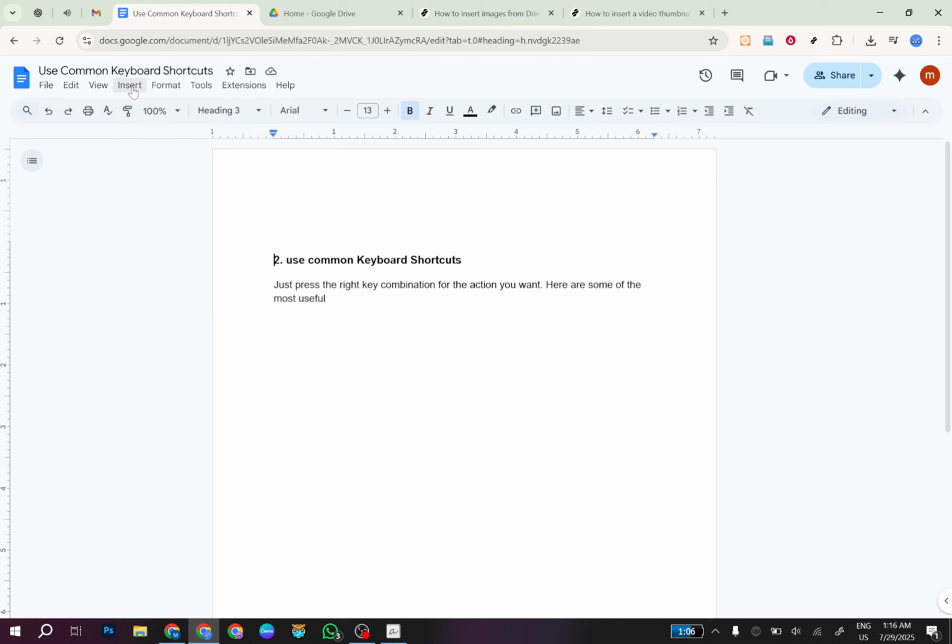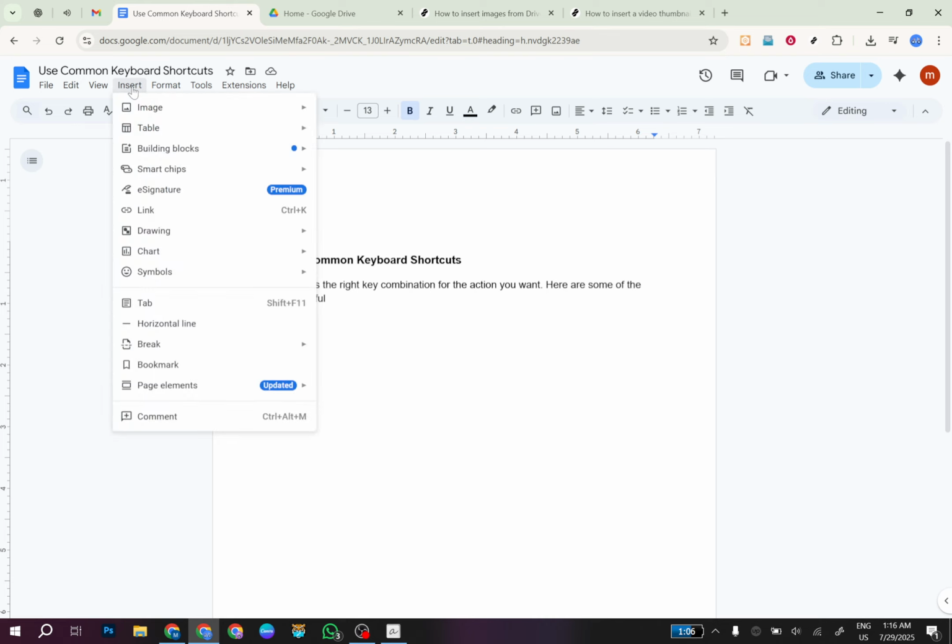With your document open, it's time to insert an image. To do this, look at the options along the top of your screen and find Insert. Clicking on this will reveal a drop-down menu with various features you can add to your document. Under this menu, you'll see Image. Hover over this option and another menu will appear, giving several sources from which you can upload an image.